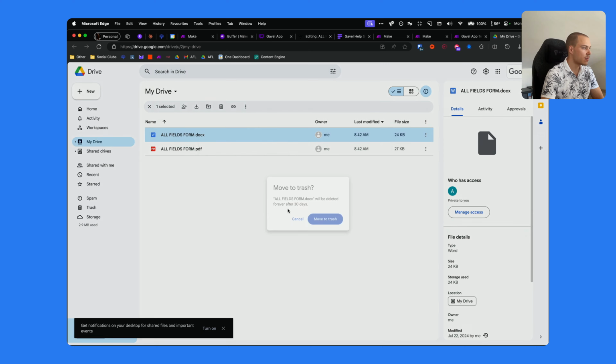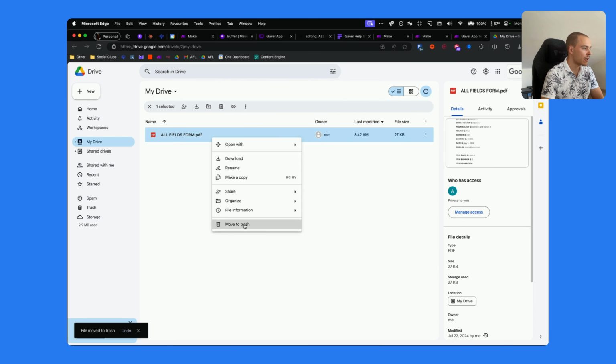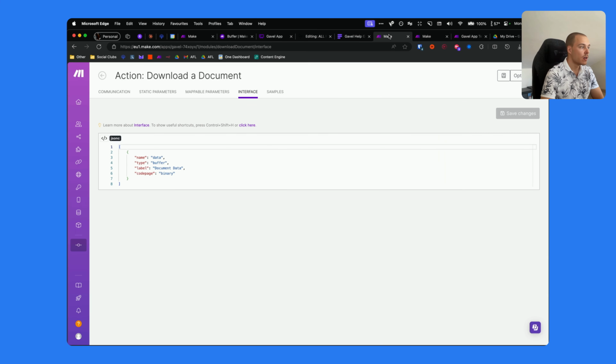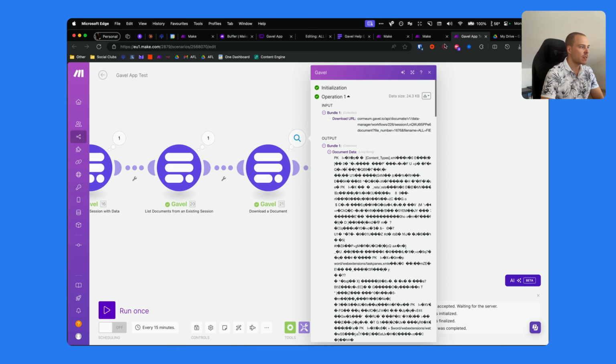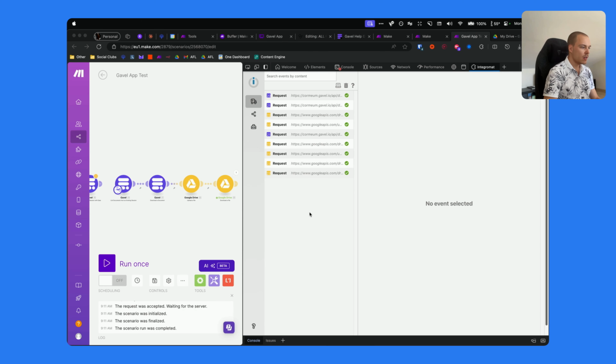So let's move these documents to trash and try to do the following. So in the download the documents module, in the interface, I'll put the code page binary to our data parameter over here, output parameter, and let's see if this fixes the issue. Unfortunately, that still didn't help.